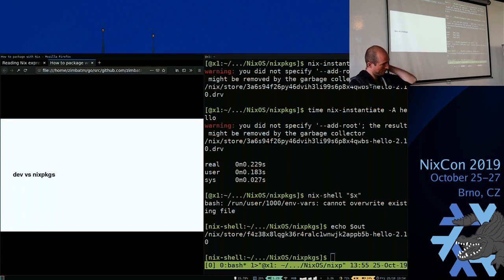Okay, and so how can I test that what I'm doing is correct? You make your own directory instead. You can set out to a directory that you control. Okay, and then we'll just use that to build there.